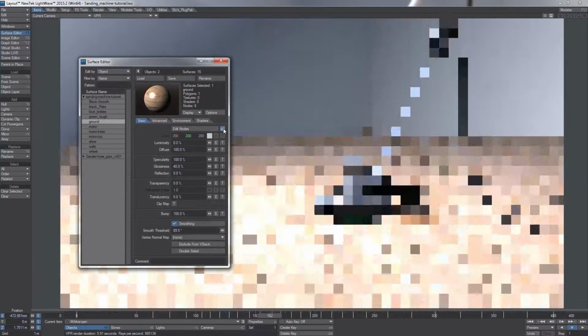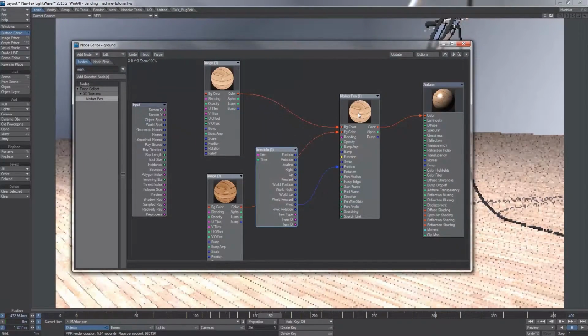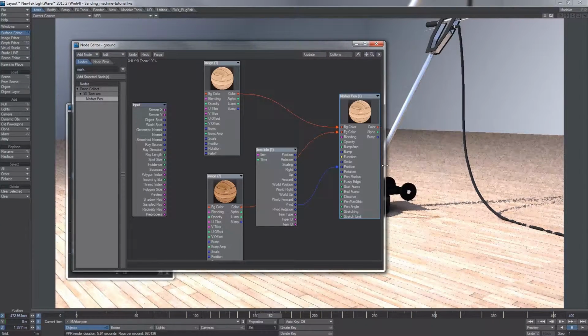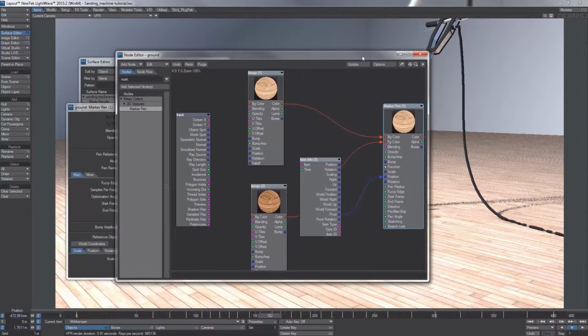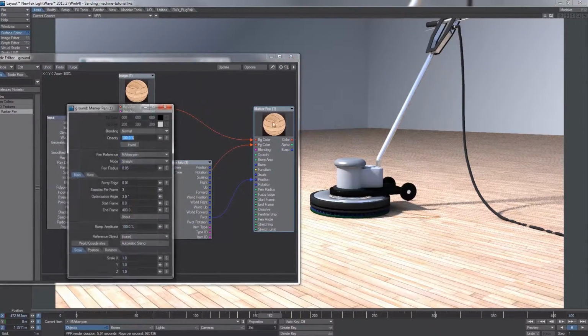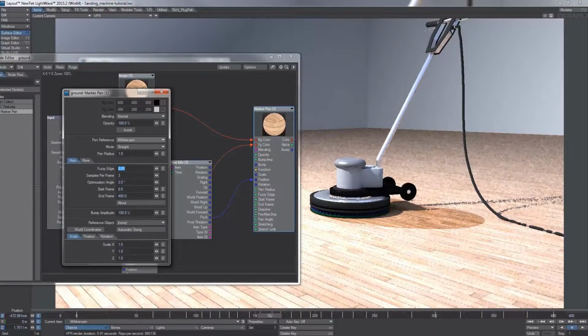And if we switch on our node editor, we can see our textures sitting there nicely. All we need to do now is adjust the size of our pen. So let me bring that window across here a little bit so we can see it. We'll go into our Markerpen. We're going to set this to say 1. We can see our texture appear underneath the disk of our sanding machine.